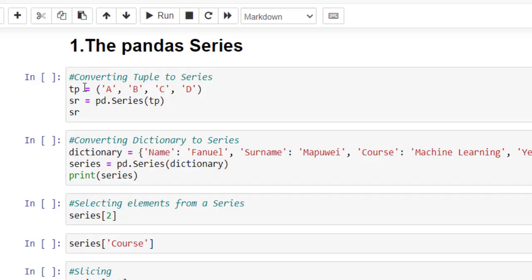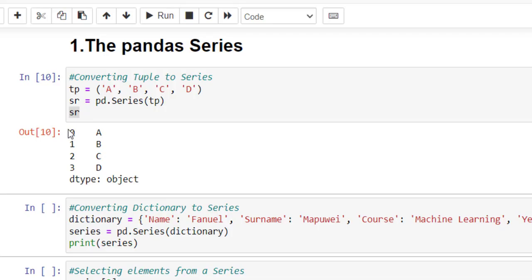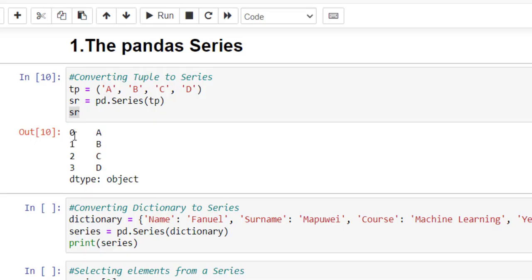After creating our tuple, we convert it right here by calling our Series data structure from the Pandas module. Then we pass this variable as a single parameter, and we store the result in the variable that we have created called series. Now let us print our series. We can see that this is a column of the data, and this is the index. So it's just one-dimensional data.